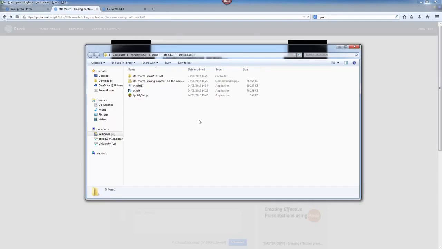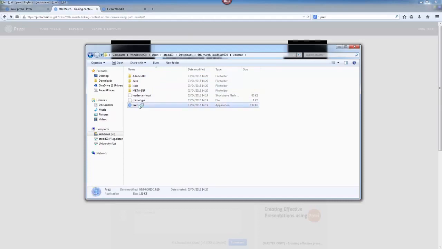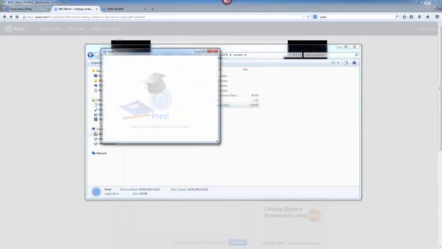It's vital that if you are sharing your presentation or transferring it to a portable storage device, you copy the entire unzipped folder. This is because this folder contains not only your presentation, but all of the information to go with it and the Adobe Air player. To load your presentation, open the uncompressed folder, followed by the content folder. To open your presentation, double-click on the Prezi icon. Your presentation will now open using the Adobe Air player.